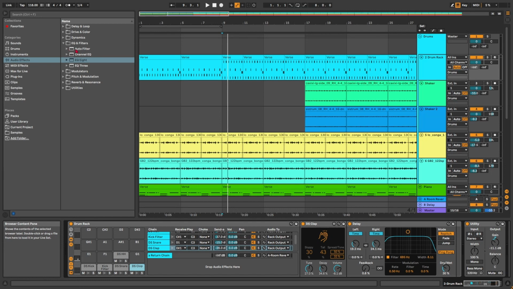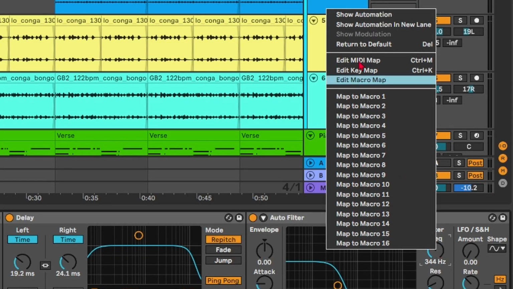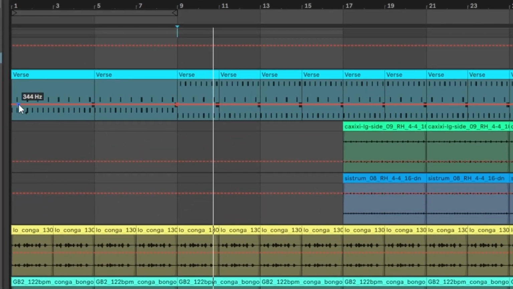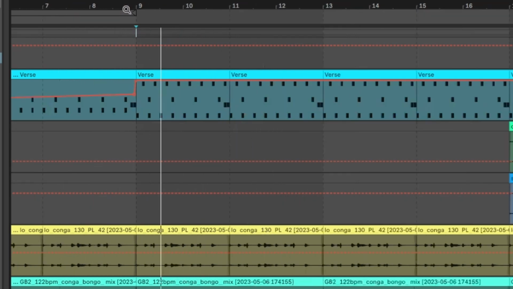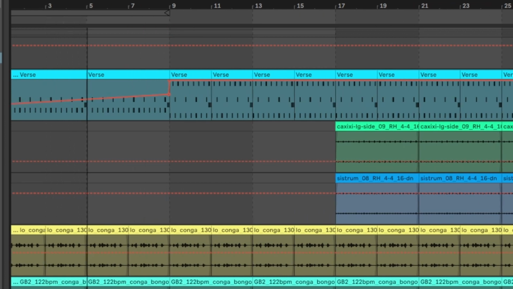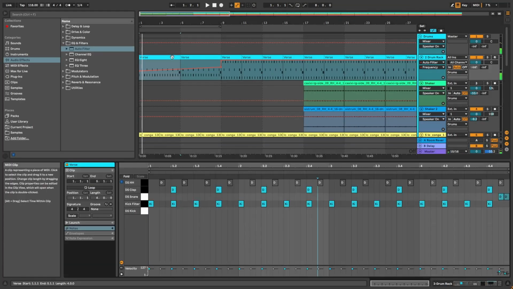I do want to filter the clap, so I'm gonna add an autofilter. And if we then right click on the track and choose Show Automation, then we can draw in some points. So we can slowly filter up the clap. I'll just turn off the grid with Control or Command 4. Okay, so now it's slowly introduced. Okay, and I'm just gonna remove this snare. It's a bit distracting.